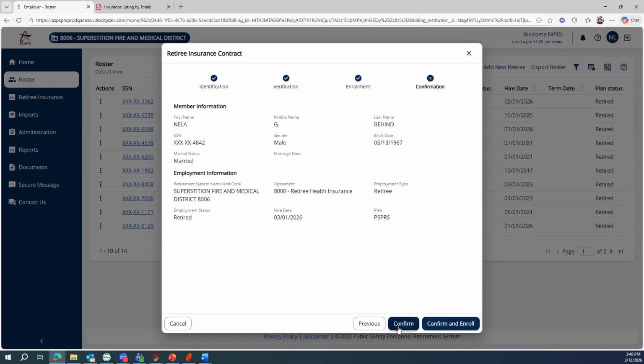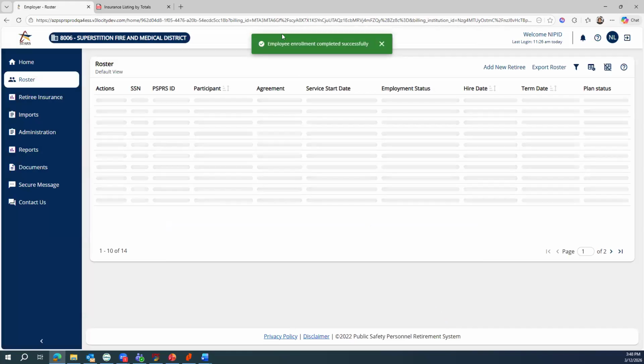If you confirm, then you're confirming this retiree information, and the retiree will be added to the roster. If you confirm and enroll, then this will take us to the next step, which is actually enrolling the retiree in the insurance coverage. If you do just click on confirm, then there is another action step outside of this wizard that you will need to take in order to get that enrollment entered. I'm going to go ahead and click on confirm and enroll so we can continue on with this process.